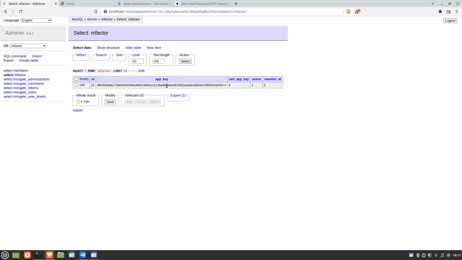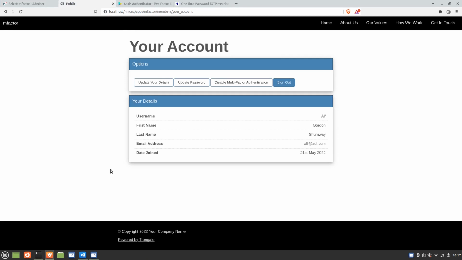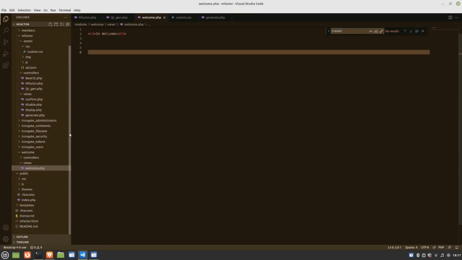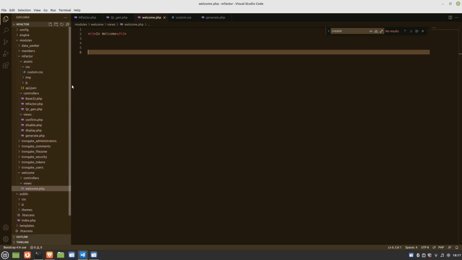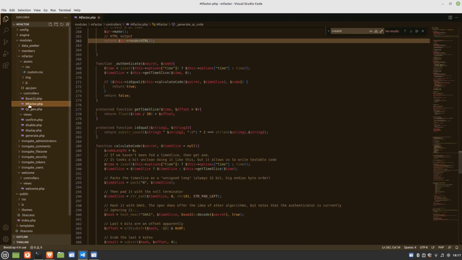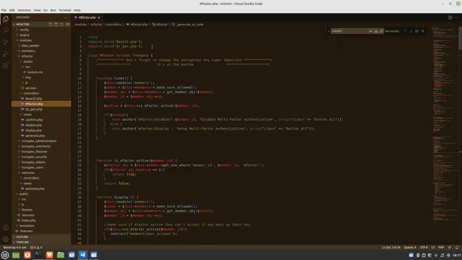So it's important that we change this encryption key. It's a little bit annoying, but there's no way I can think of where you can do it automatically. So we come down here and there's our mFactor. Here's our mFactor controller. And I've written it right up here at the top. Don't forget to change the encryption key, super important.